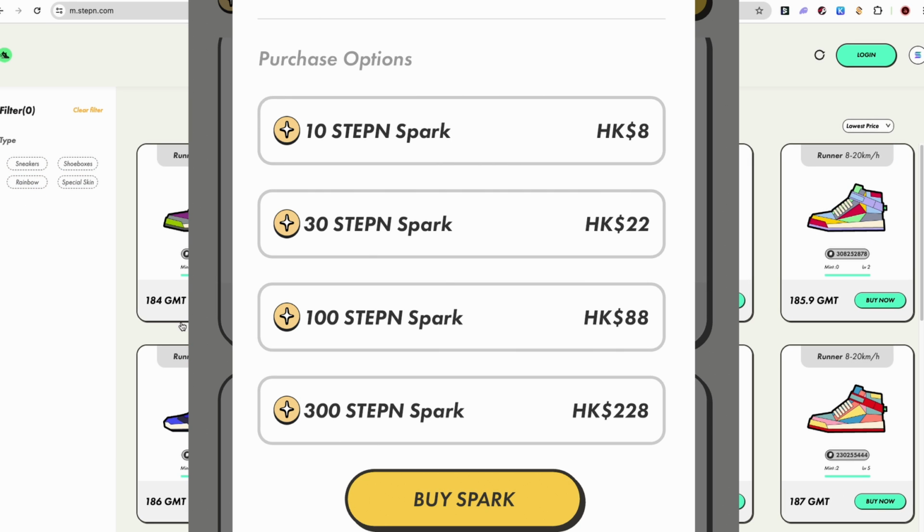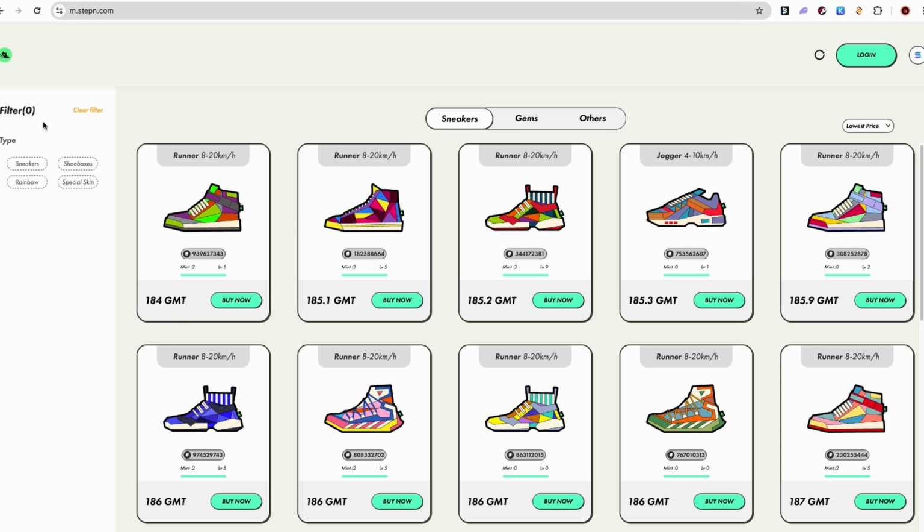But if you want to sell your things like your gemstones or your shoes and you don't know what price to list them at and you need the GMT price, just type m.stepn.com, and that basically shows you the marketplace on any iOS device. So you can use your Google or you can use a different computer just to see what the prices are. So we can see right now, okay, cool, the shoes are here. The cheapest ones are 184 GMT.